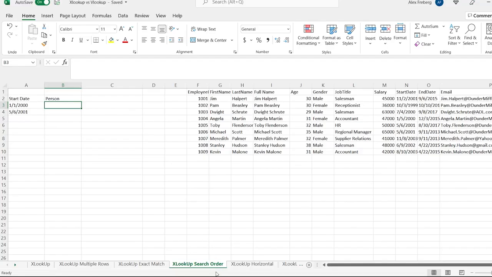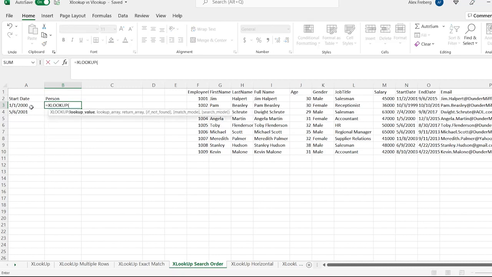Now, I know I said we were looking at search order, but I'm actually going to give you an exact match first and then search order, but it's just easier to show it over here. So I'm going to do XLOOKUP. I'm going to look up this value, do a comma. Here's the range. This is our start date that it's going to be looking for. And I want to return the full name.